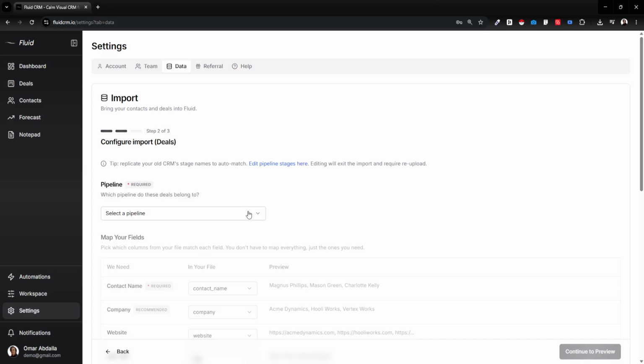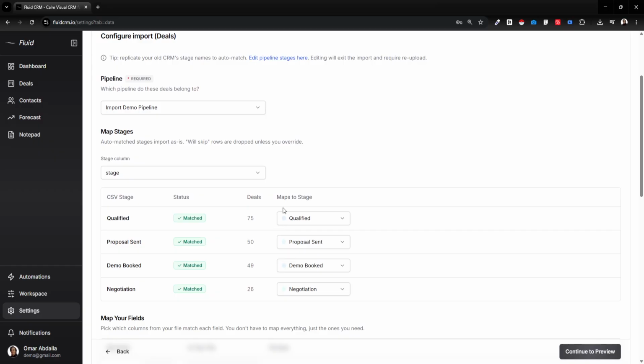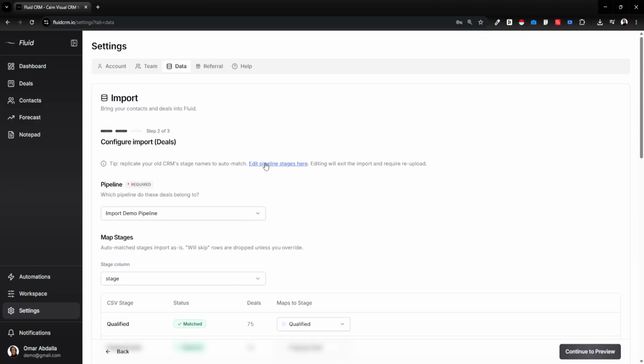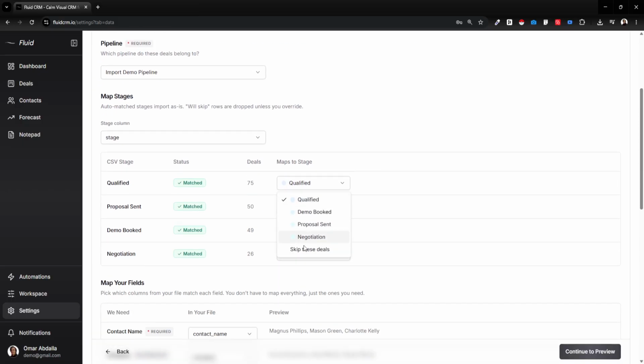Tell Fluid which pipeline these deals belong to. If you have multiple pipelines for sales, onboarding, renewals, or whatever, this is where you choose the right one. Step 3 is to map your stages. Fluid pulls every unique stage name from your CSV and lets you match each one onto a Fluid stage. If you replicated your old stage names earlier, this is already done automatically. If not, just drop down each one and pick the one you want. Anything you do not want to bring over, set to skip.